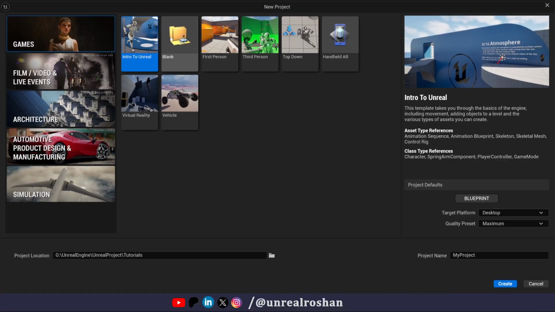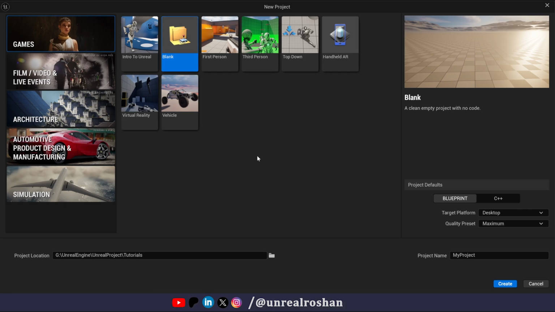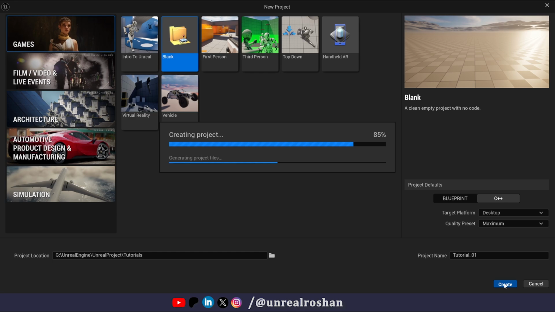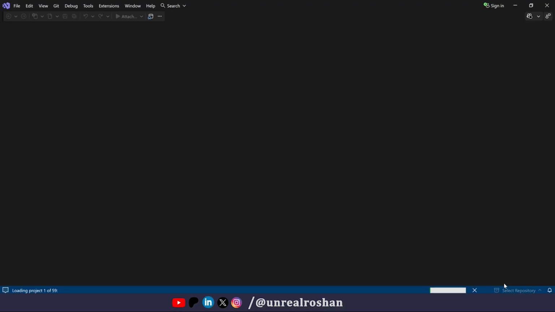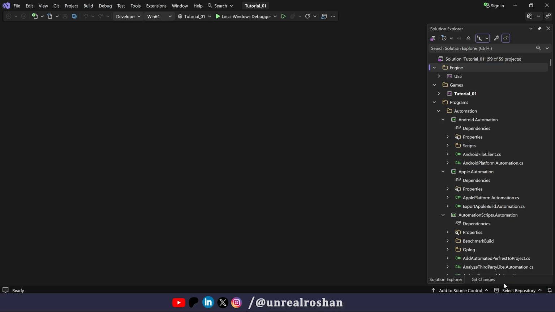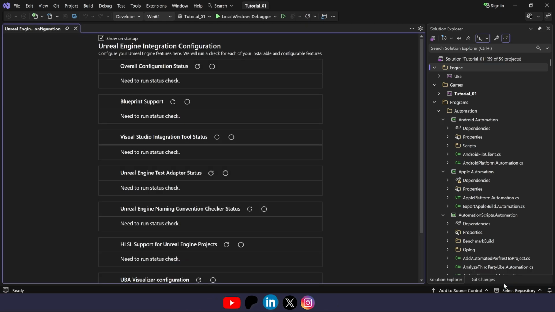I am creating a blank C++ project. Make sure the C++ option is enabled. You can name the project. Now hit the Create button and wait for Unreal Engine to compile the code. It will also open Visual Studio automatically. OK. As you can see, Unreal Engine has created a new project.